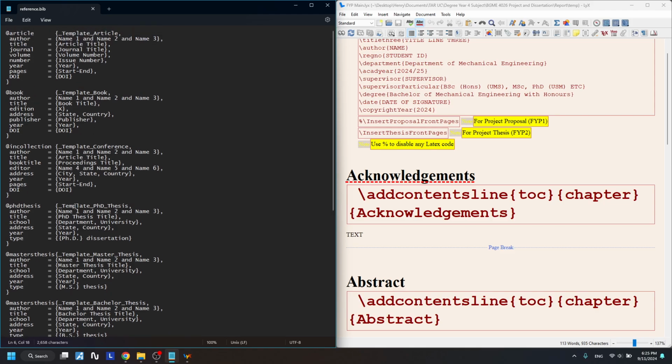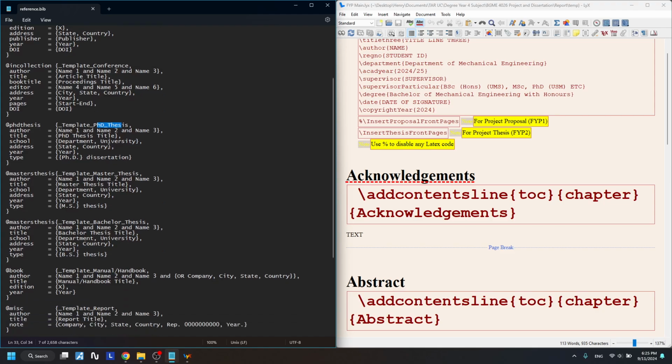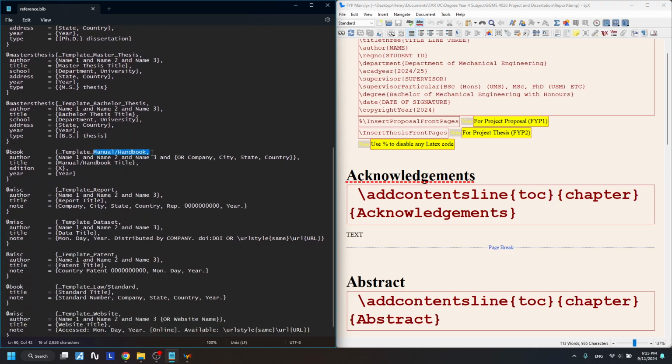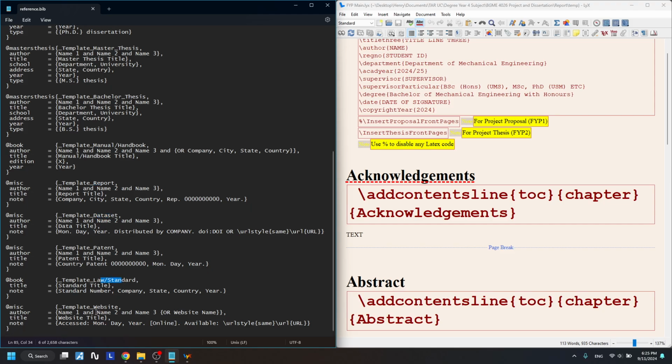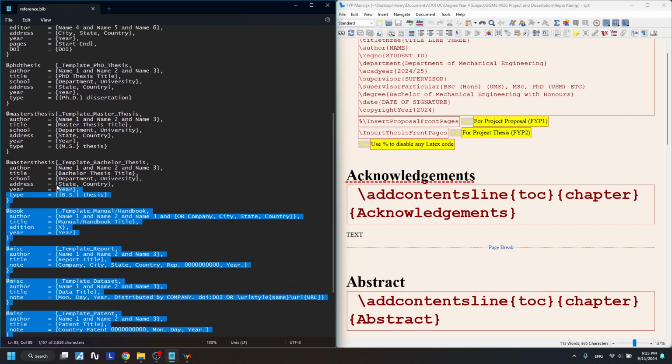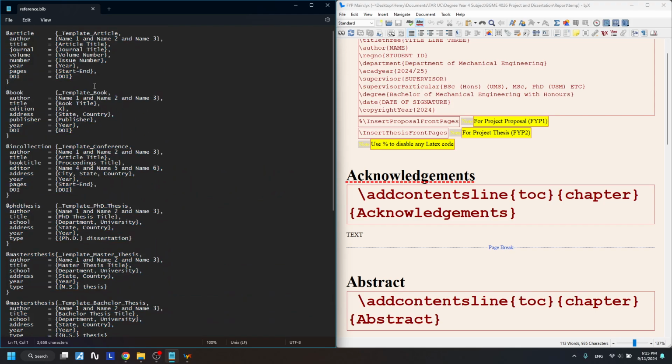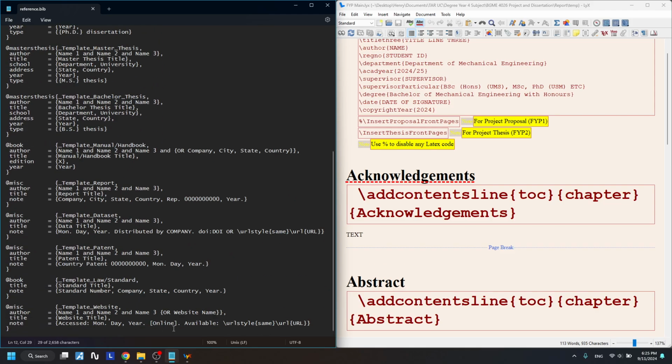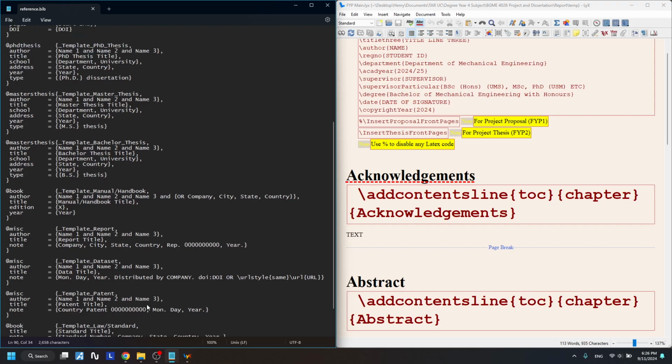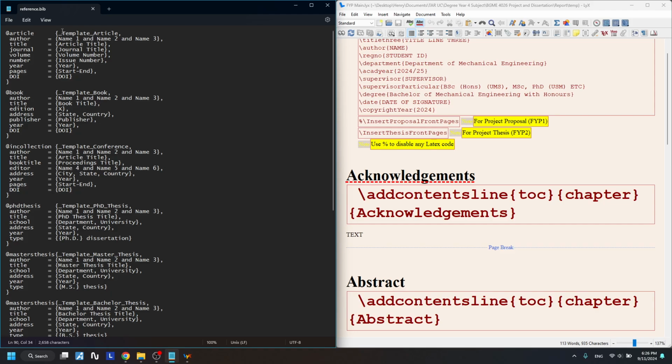And there is also a template for different types of references, like article, books, conferences, thesis, PhD, master, bachelor thesis, handbook, report, dataset, patents, law and standard, and website. So these are the fields that I think would be the more common or usual ones. And of course, the most common would probably be articles, conferences, books, and if possible, make sure it is minimum but website.